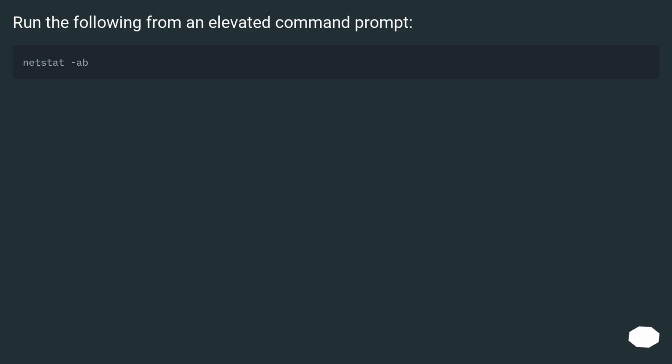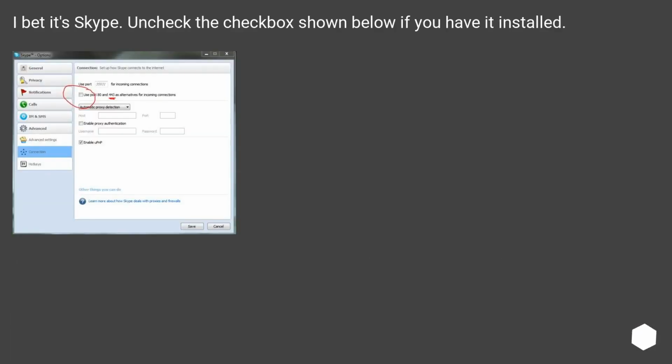Run the following from an elevated command prompt. I bet it's Scud. Uncheck the checkbox shown below if you have it installed.